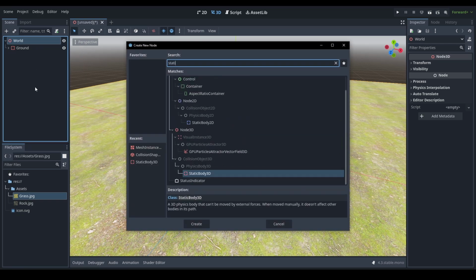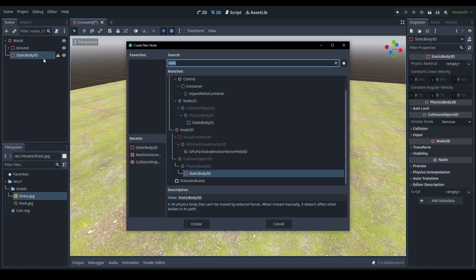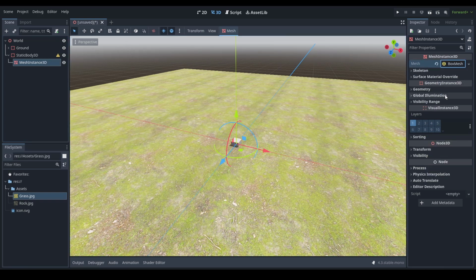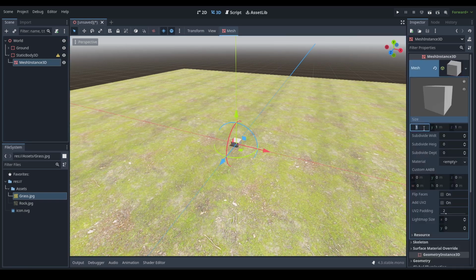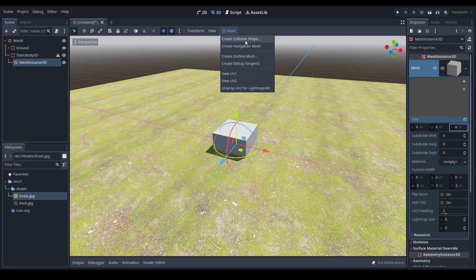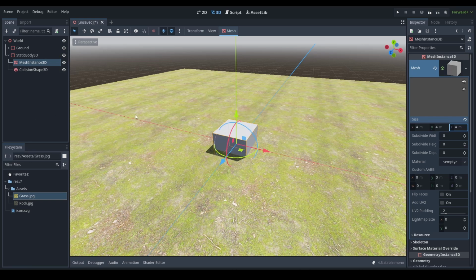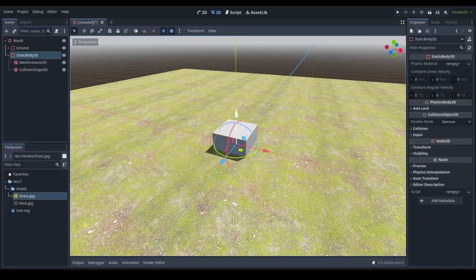Next, I'm going to add another StaticBody3D, MeshInstance3D under that. I'm going to put a box mesh, bump this up to a 4x4x4 cube, and if you click on mesh up top, create collision shape, placement sibling, type trimesh. I'll just immediately make a collision shape for us.